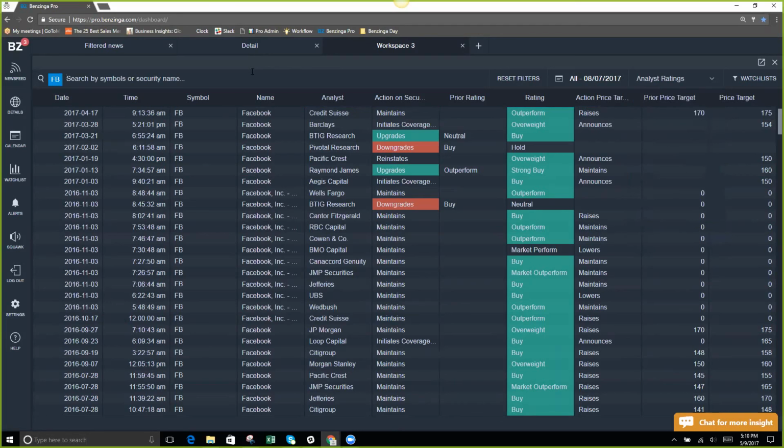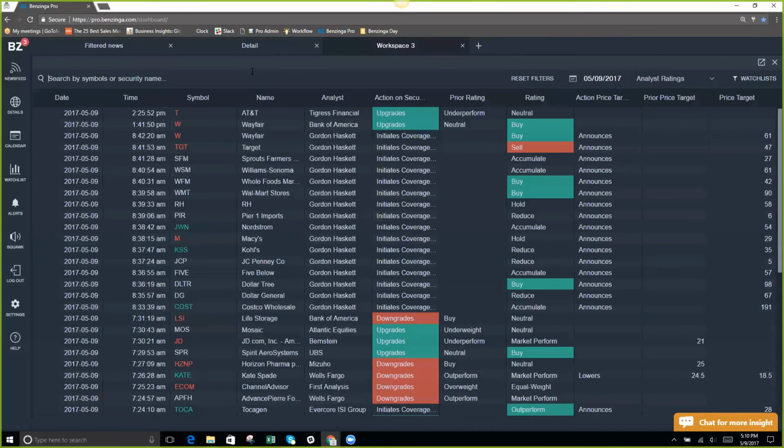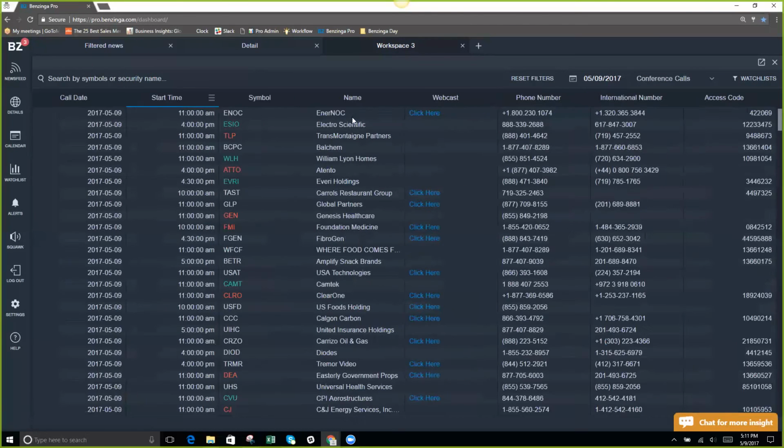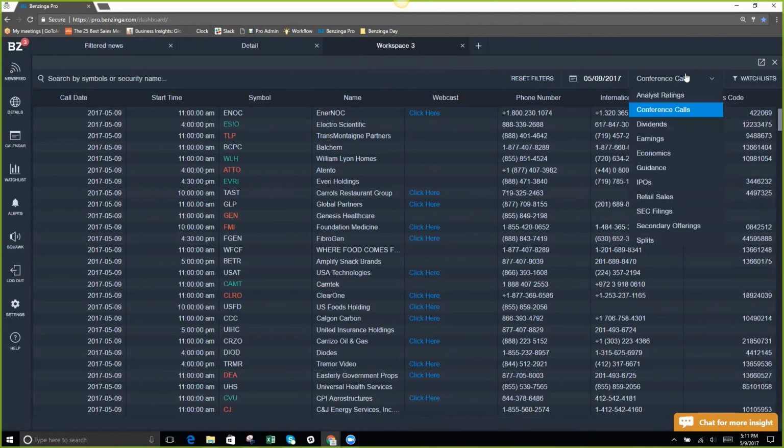As we see here, we're on analyst ratings. Your Benzinga Pro platform will cover every single action or rating change that happens in U.S. equities. Anytime there's an upgrade or a downgrade, you can find it right here. It will show you who the analyst is, the company, etc. We also have conference calls right here. Most of them have a webcast link or a phone number that you can call in on to actually listen in on the company's conference call.